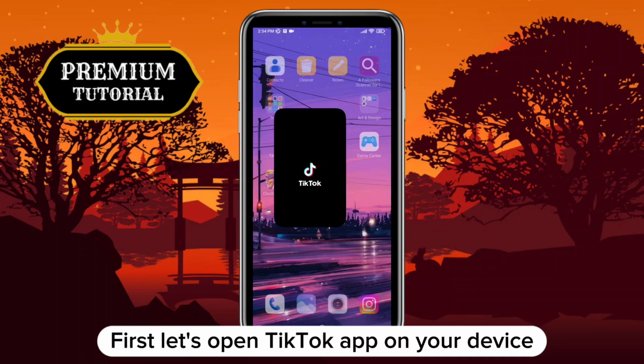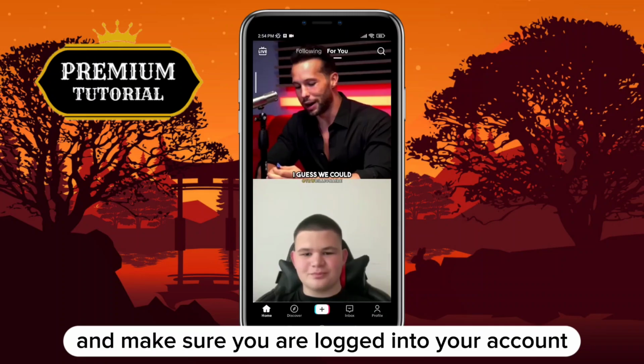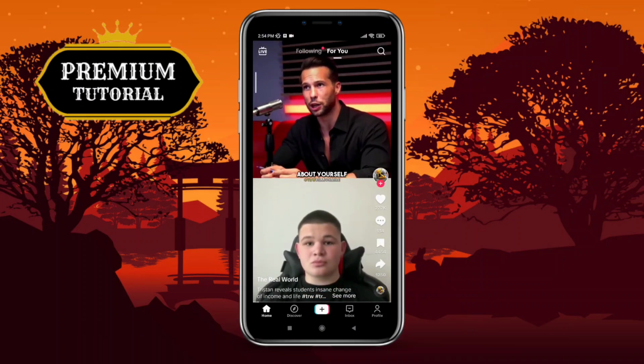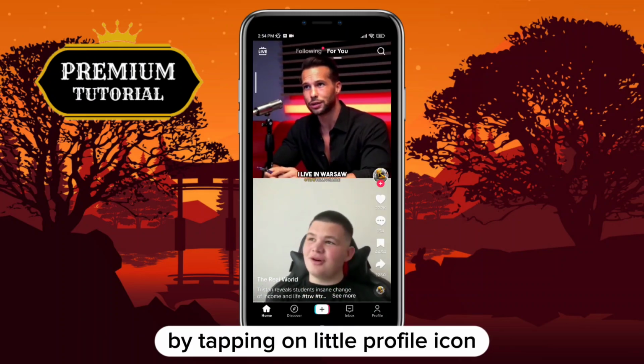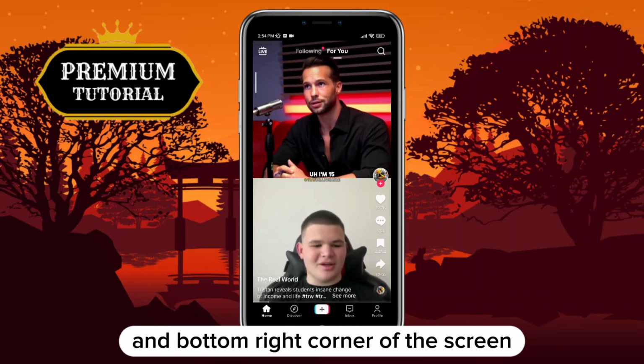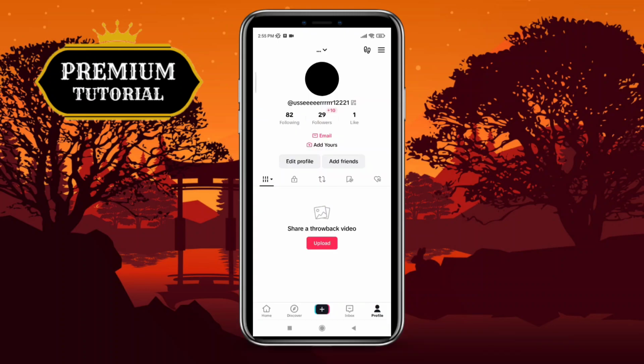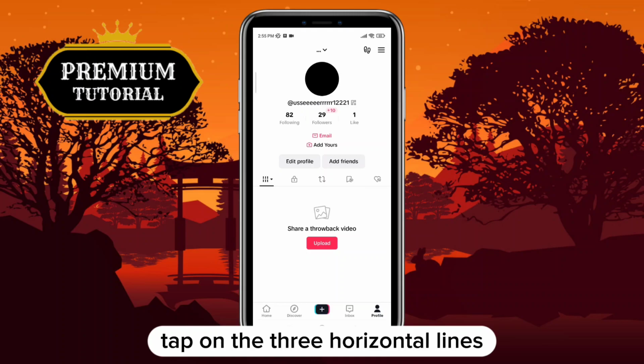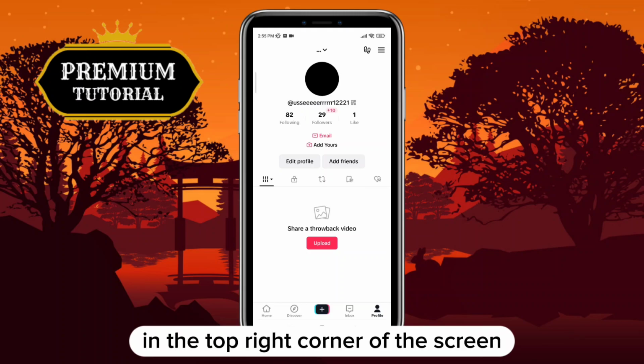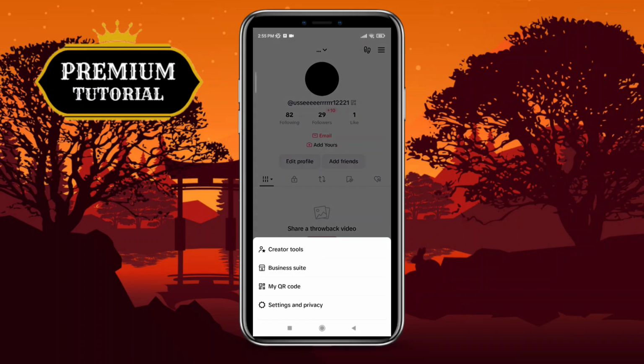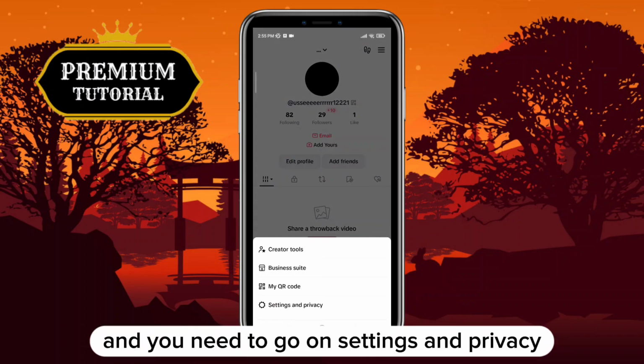First, let's open the TikTok app on your device, and make sure you are logged into your account. After that, go to your profile by tapping on the little profile icon in the bottom right corner of the screen. Once you're on your profile, tap on the three horizontal lines in the top right corner of the screen. This will open the side menu, and you need to go to Settings and Privacy.